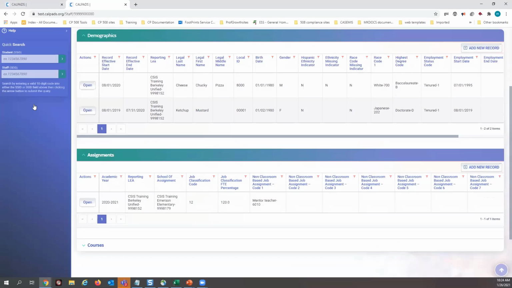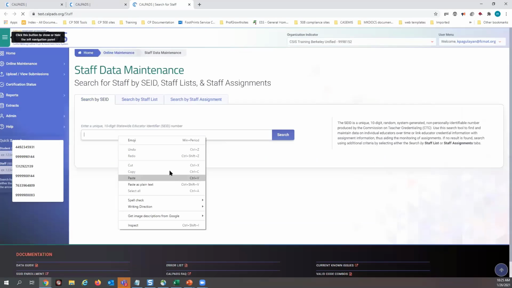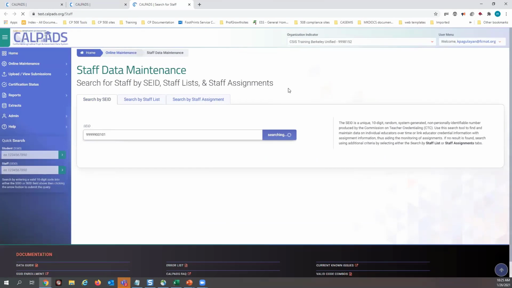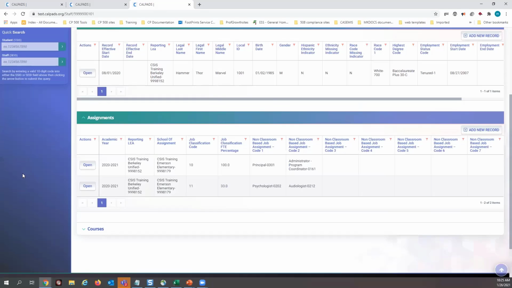And then let's see another one. So here is another scenario. You have here a combination of job classifications. So you have a 10, you have an 11 at the same school site. You can have multiple staff assignment records at the same site so long as they have different job classifications.